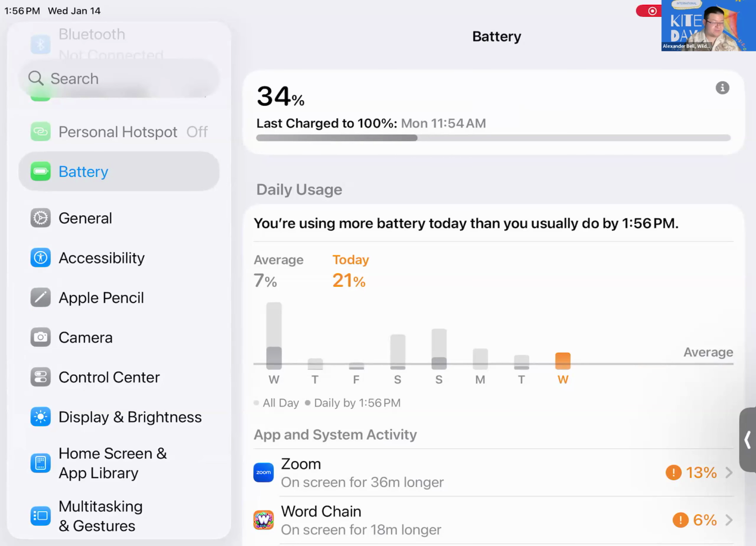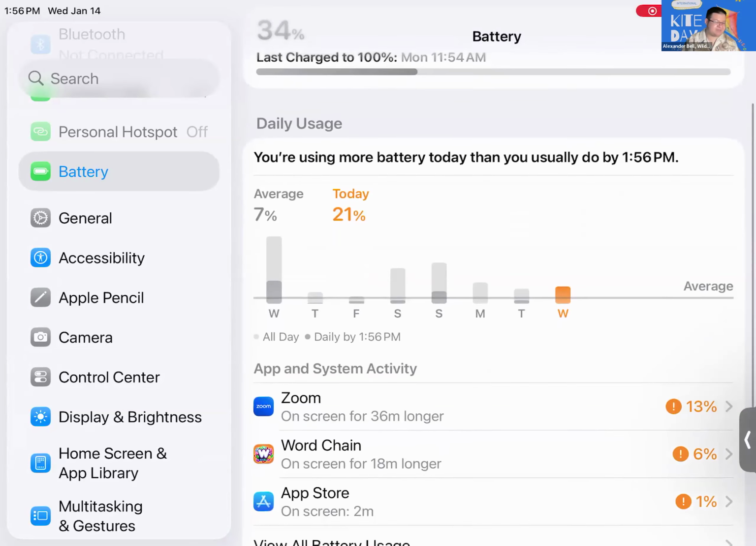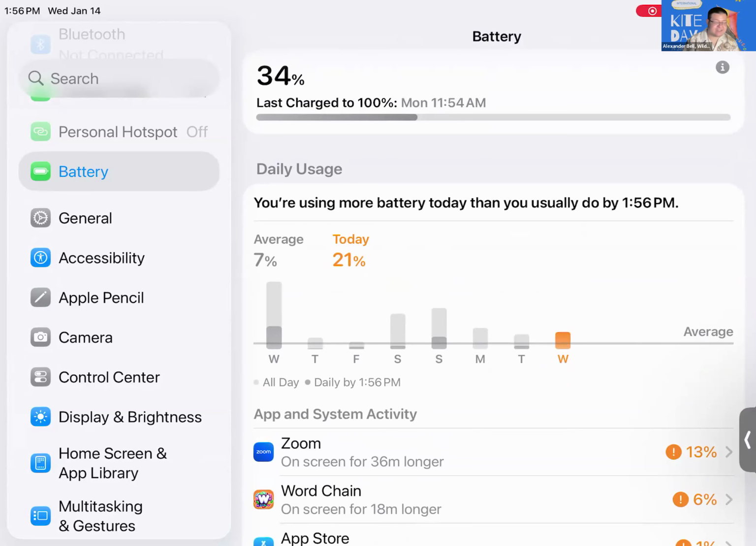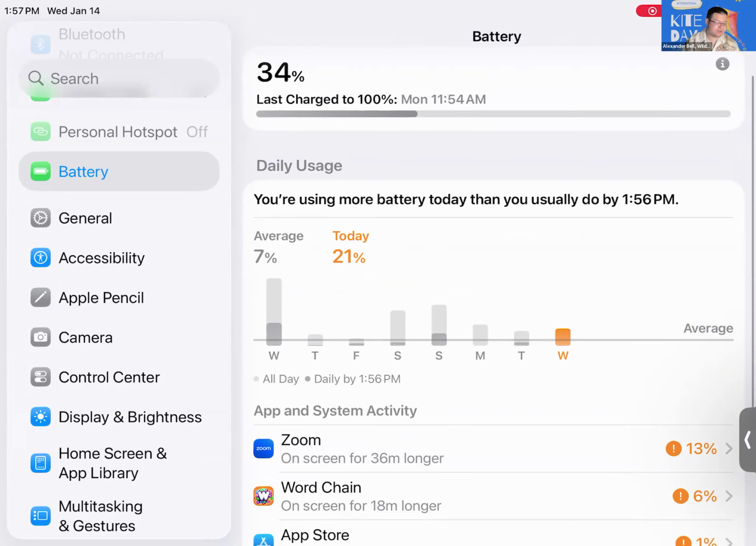So I'm at 34%. I see that at the top right. And I last charged it to 100% about 2 days ago. So my iPad's doing pretty good for my battery. Not saying I haven't charged it since Monday, but even years later, it does a very good job of holding the battery.